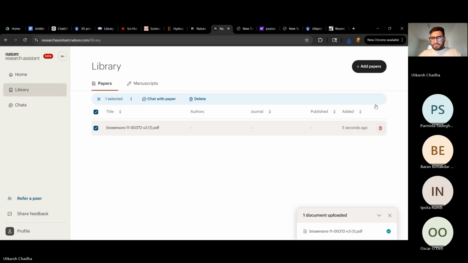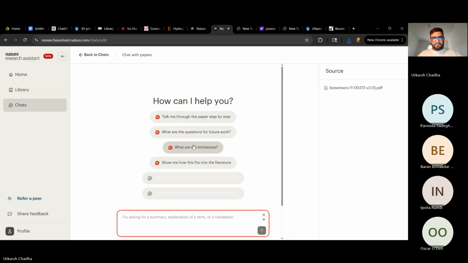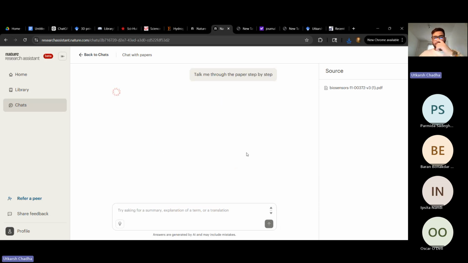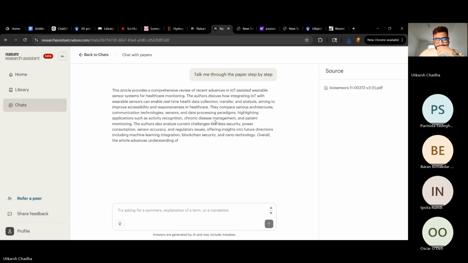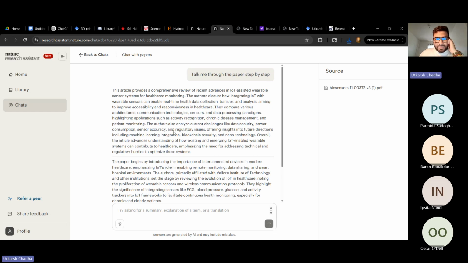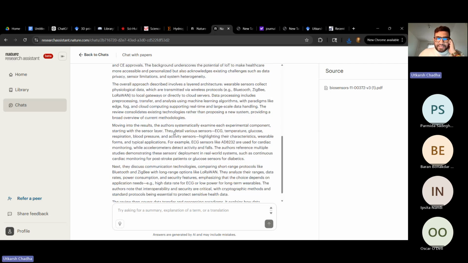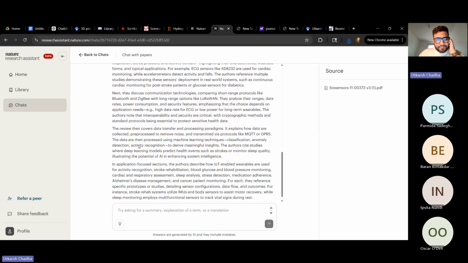Select chat with paper. Now I have these prompts, and it will give me a summary of what's exactly going on in this paper, and for each section, what is happening.